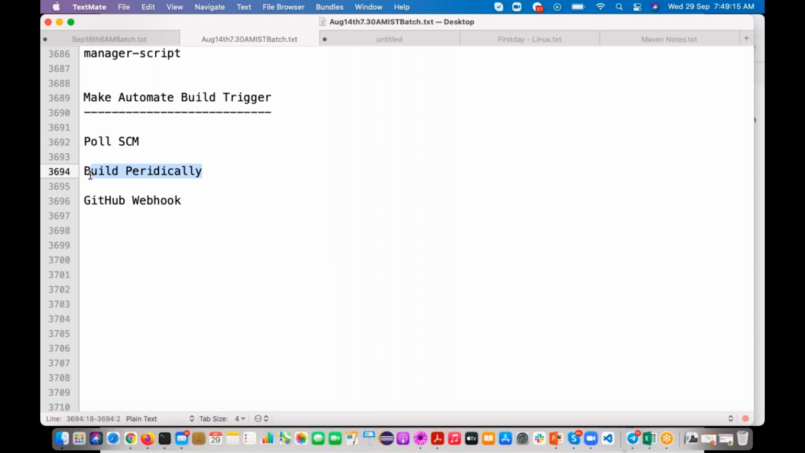But in build periodically, whatever scheduled time you have configured, at that time the build is going to trigger irrespective of code changes. Whether code is changed or not, whether updated code is there or not, it is not going to worry. It just triggers the build at whatever time interval you have given. So that is the difference between poll SCM and build periodically.